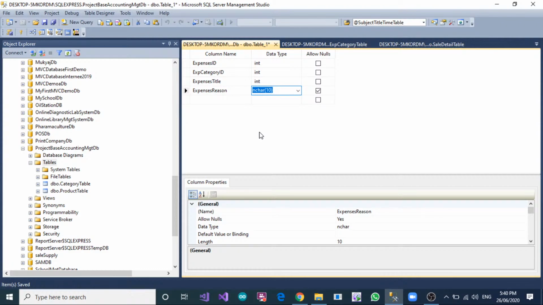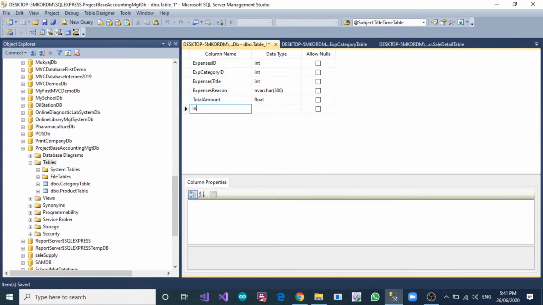My spelling is too weak, so kindly manage these spellings. So now provide the data types. So expense reason is varchar 300, and also the total amount of expenses, float, and also the invoice number, varchar 150.